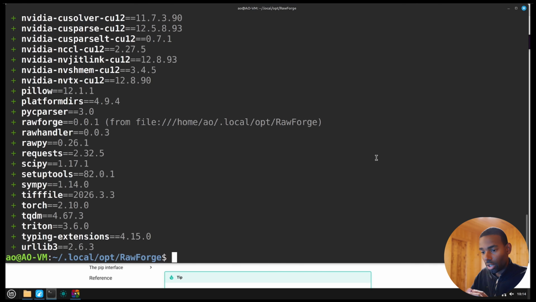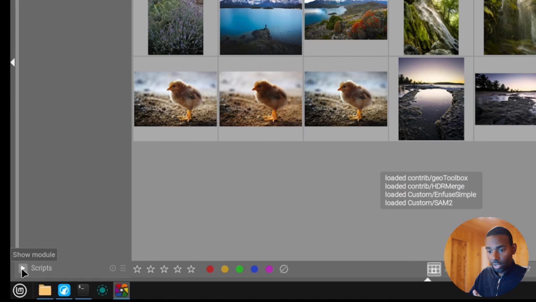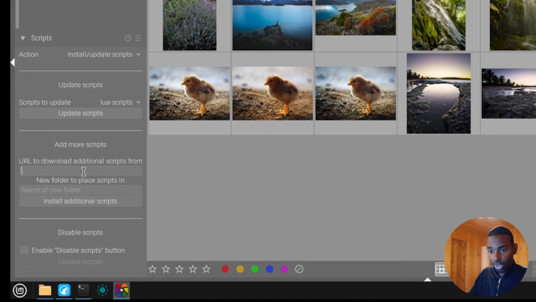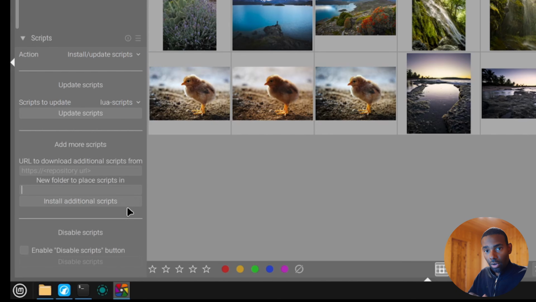Now it's time to install the plugin. I assume you have already installed my Darktable script repository, but if not, just go to Darktable. Then on the bottom left corner, click on script, then install update script. From there, you can put the URL of my GitHub repository and add a folder name. Once that's done, you click install additional script. If you have already installed one of my plugins before, like SAM2 or SAM3, you can try update script. You just have to click on script to update, select custom and click on update script. But when I tested it on my VM, it didn't work.